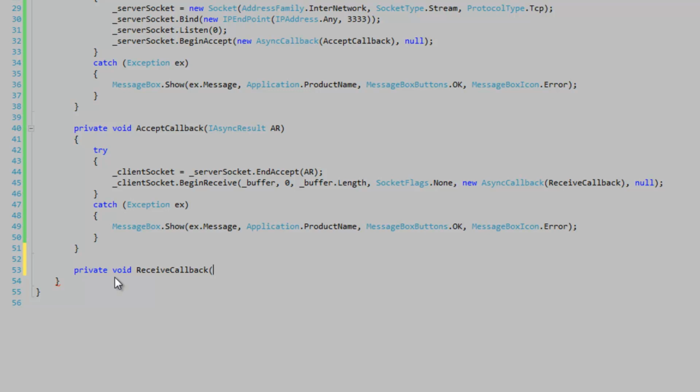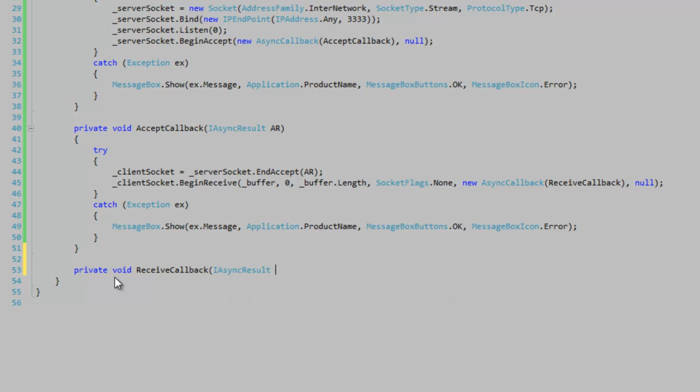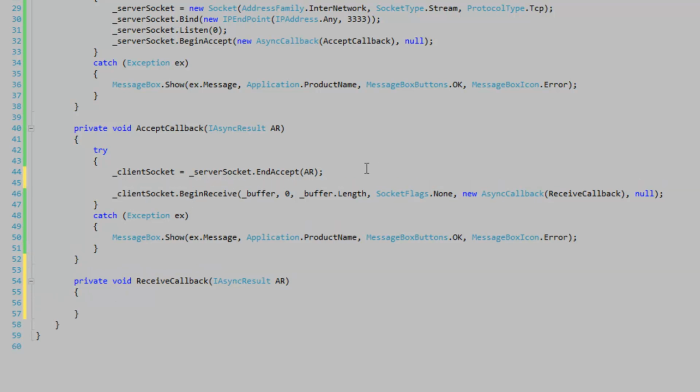It's going to return void like the other callback and accept a parameter of async result. Call it AR. And before we do this, we need to create our buffer. Since this is a simple app, we're going to create the buffer at the size of the client socket receive buffer size, which is very typical. Typically, the receive and the send buffer size for the sockets are going to be exactly the same.